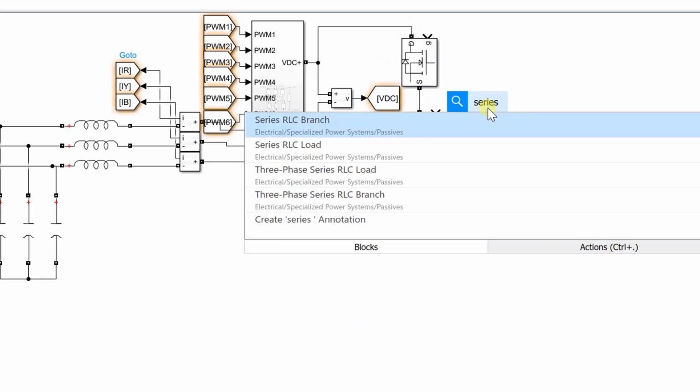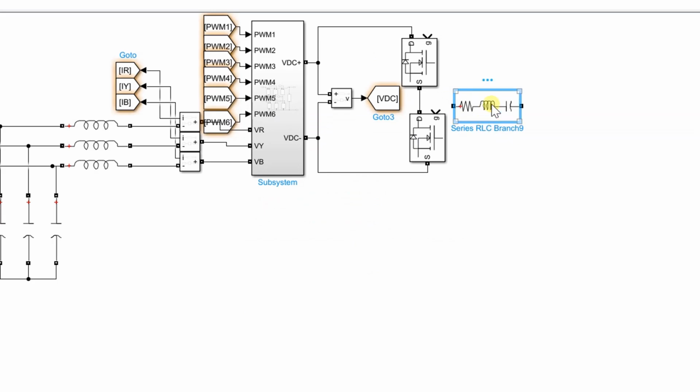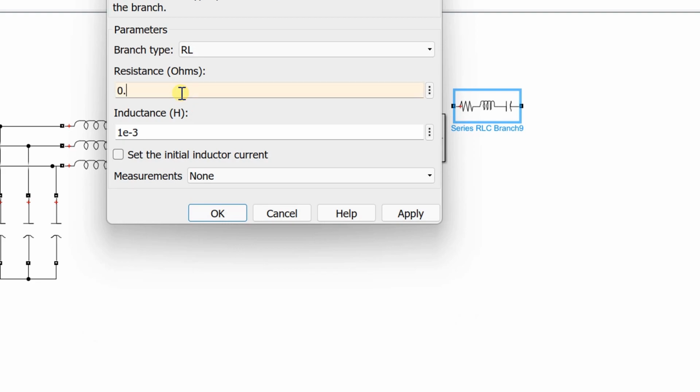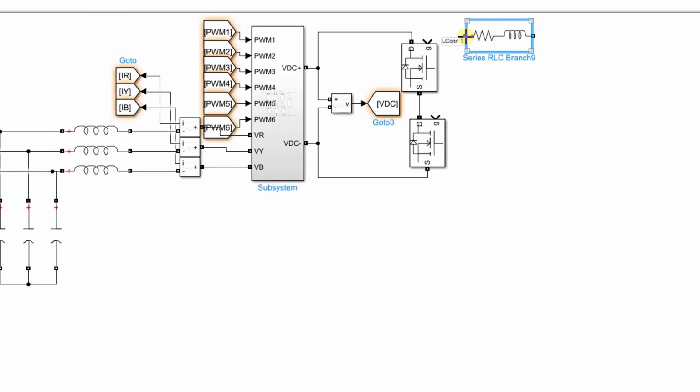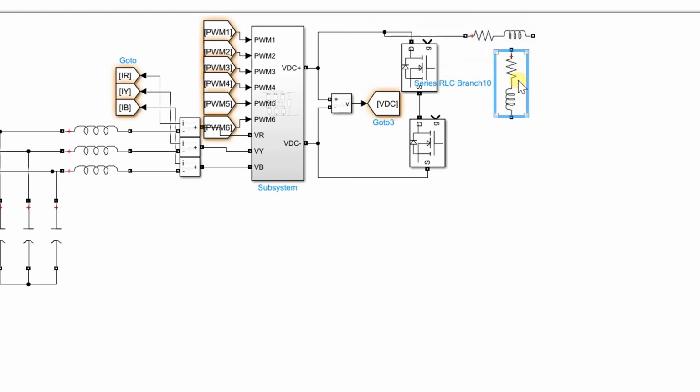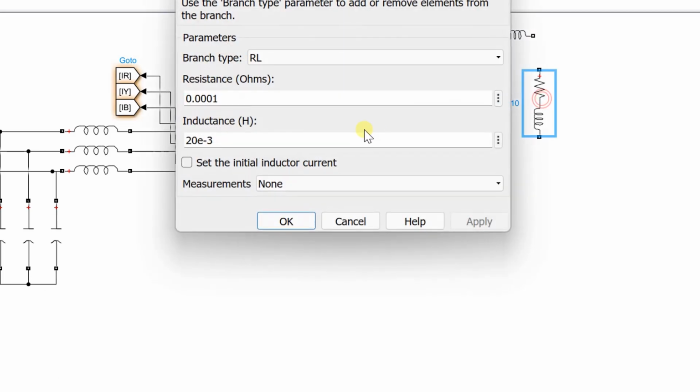Add a series RLC branch. Set the resistance 0.0001 and inductance 20 mH. Copy the RLC branch. Here set the resistance 0.0001 and capacitance 0.625 microfarad.